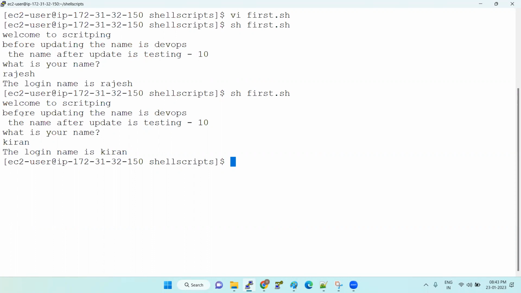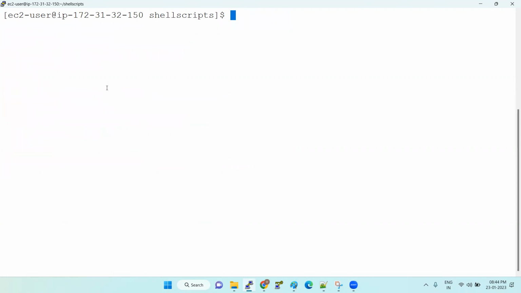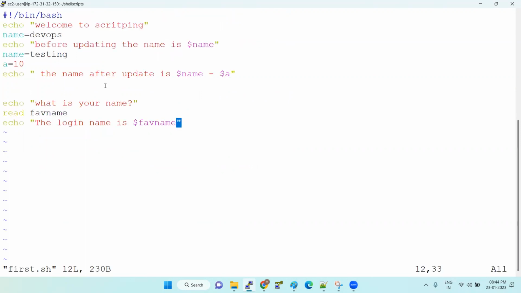So then we can go with, okay. So in this way, we can define it. Now, this is the one way we get the input from the user. Okay, so the login name we have to get the input by using the read keyword.